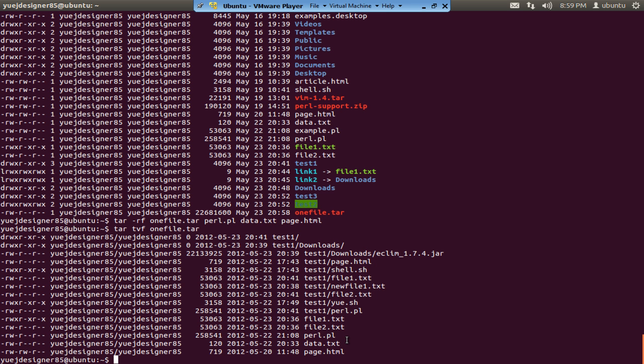So that's what it is. All right. Now, if you create the tar file and you didn't compress it, you can compress it with gzip, and then the file name. It doesn't have to be tar. It can be any file, but in this case I want to compress the one file.tar. And then press enter.